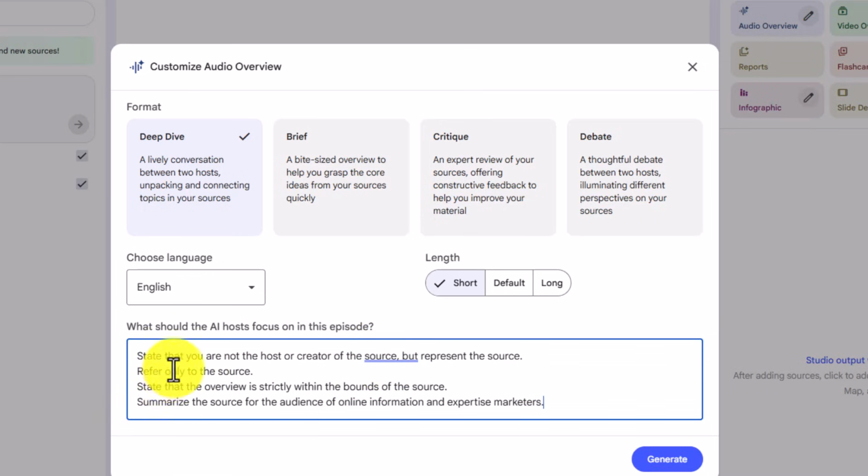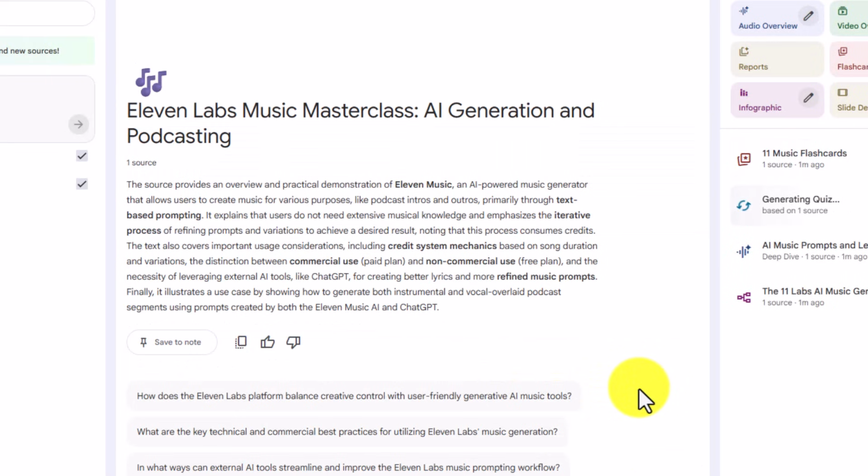At minimum, you want the AI to state that their discussion represents the source. You want the overview only to refer to the source. You want the AI to state that the overview is strictly within the bounds of the source. And then you want the overview to summarize the source for a specific audience, which would be your niche.